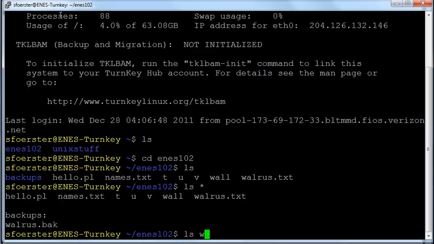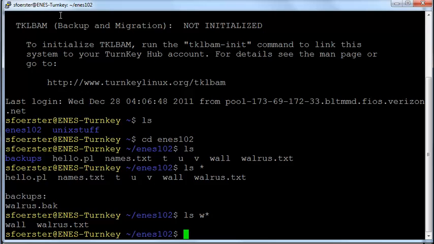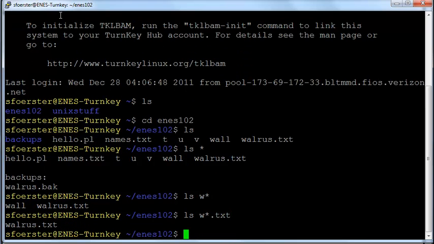List W star just lists the files in the current directory and only those that start with W. List W star dot text. Alright, so now it has to end in period text. Okay, so we're getting the idea of it.